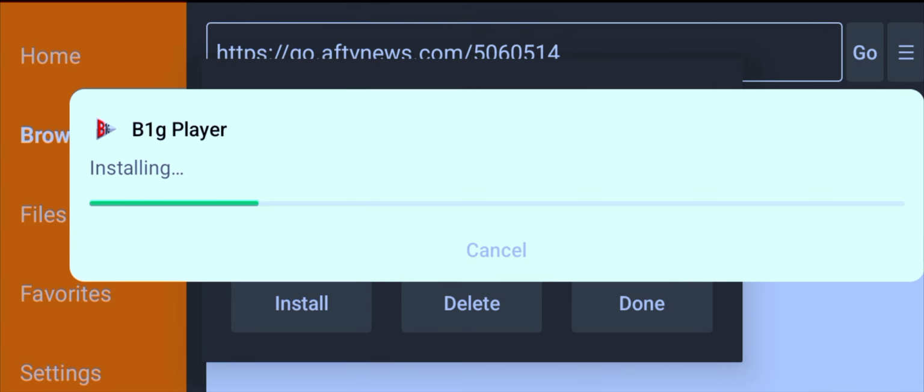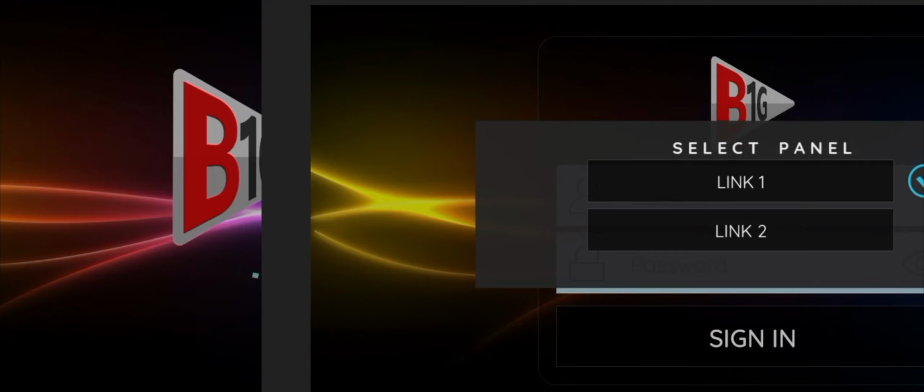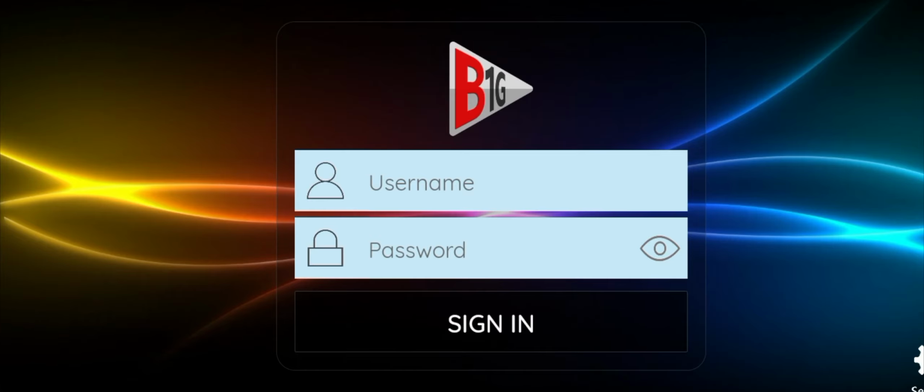After downloading B1G Player, install it. After installation, open it. Now you can see two options, link 1 and link 2. Press on link 1. After that, you need a username and password. So put in your username and password.